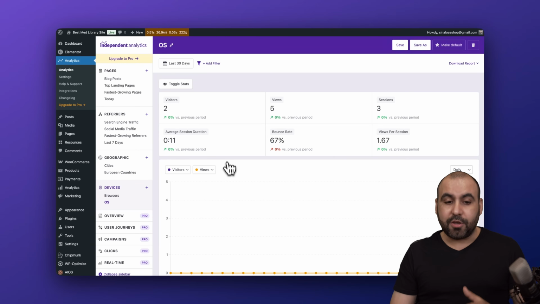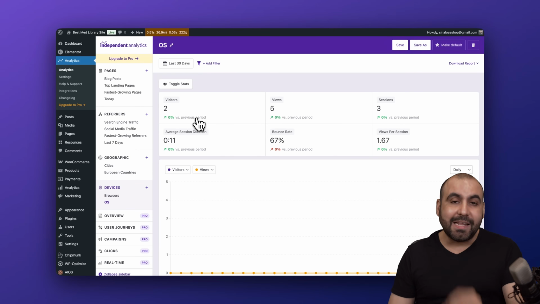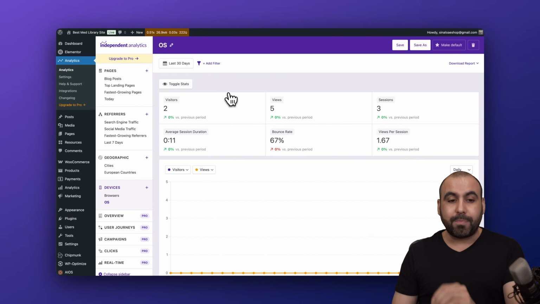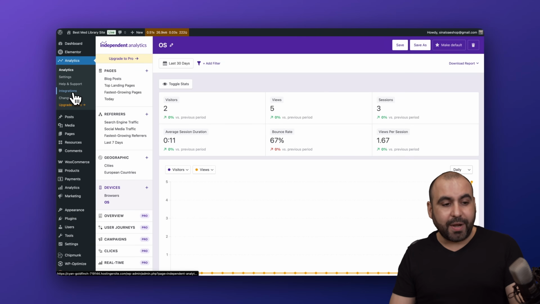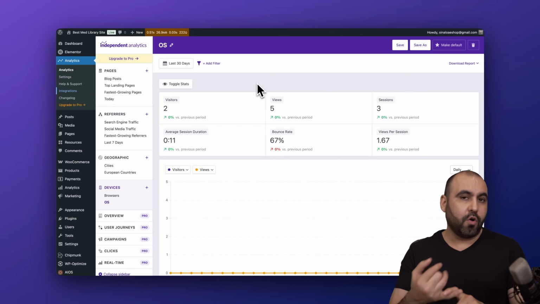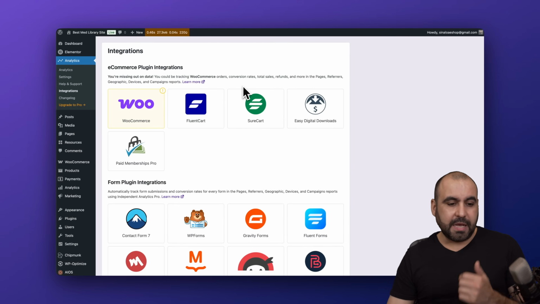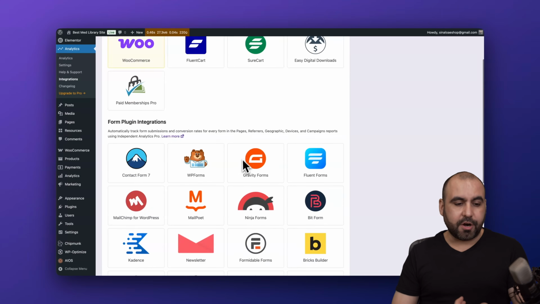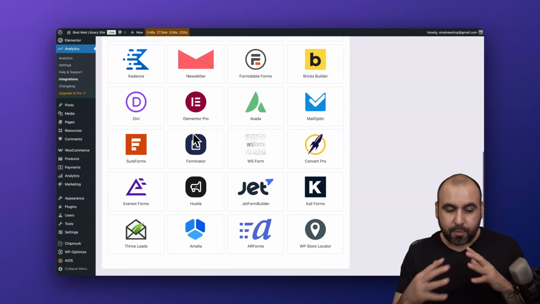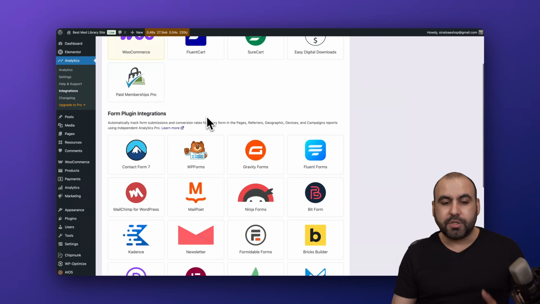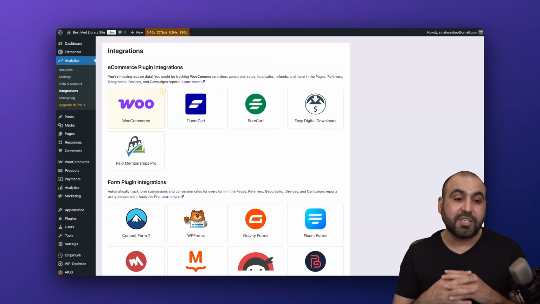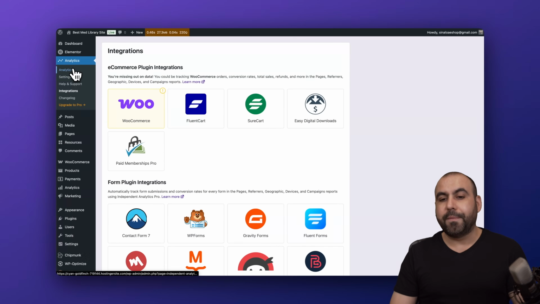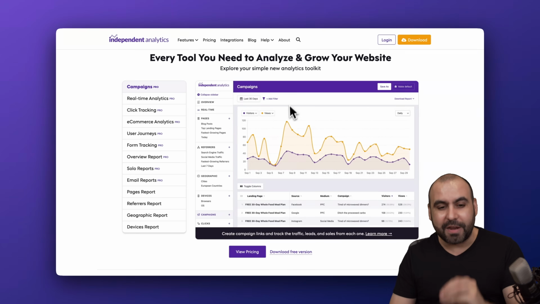But as you can see, you'll get clear, clean analytics that you can understand in the free plan right from the get-go once you install this. They also have integrations that you can connect with forms and other tools. For example, WooCommerce, Fluent Cart, SureCart, and other plugins that you can connect with. So if you have these installed, it's going to automatically connect and get more information from those plugins, which is pretty cool. And that's all in the free version.